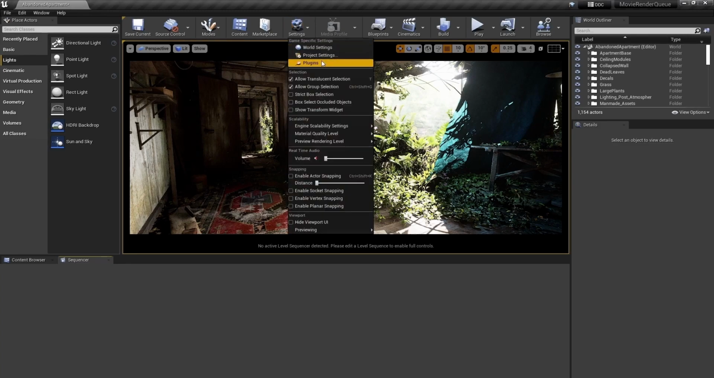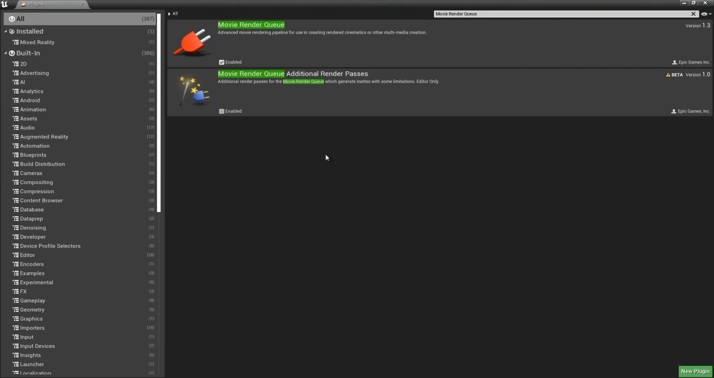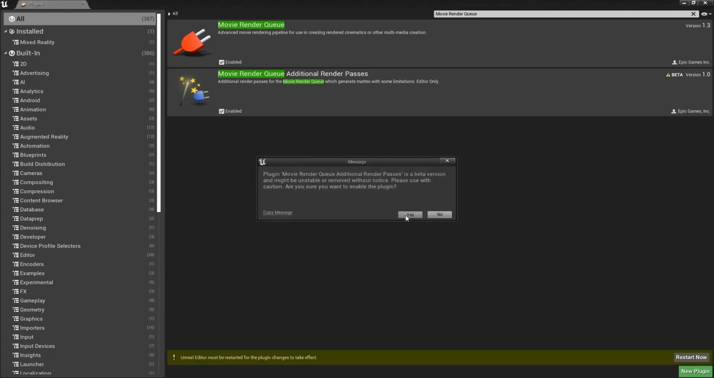Click on this, go to Plugin, and up top in the search bar, we're going to type Movie Render Queue. So we have two plugins here, Movie Render Queue and Movie Render Queue Additional Render Passes. You want to make sure that both of these are enabled because we're going to be needing this in a later module. So it's best to get it done right away so that you won't run into issues later. If a message like this pops up, hit yes, and a message will pop up at the bottom asking you to restart the engine. Click on this.